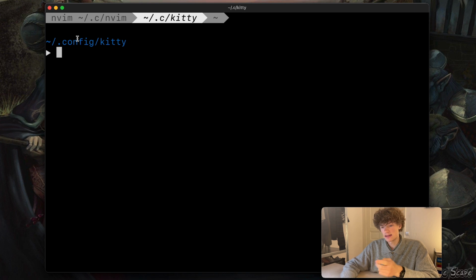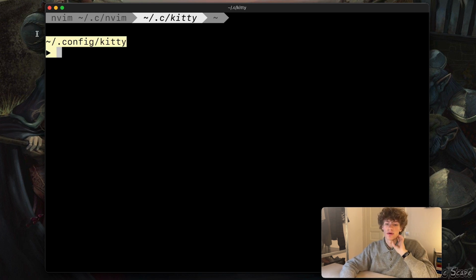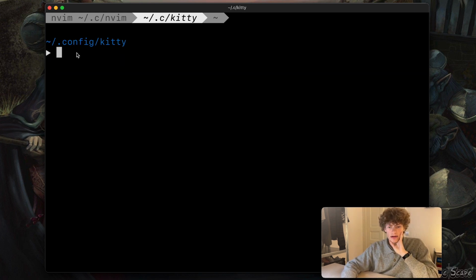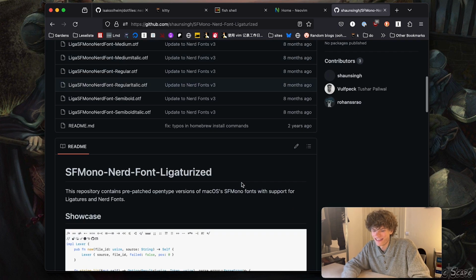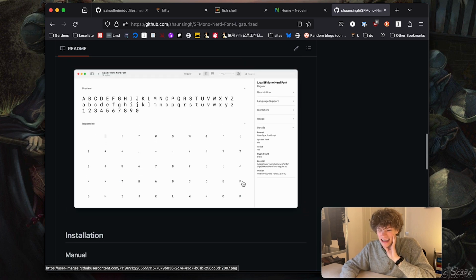One last thing I'll add on Kitty is the font I'm using. This is actually the standard San Francisco font from Apple, SF. I really like it, only the mono version. Now, to get every single character that you might encounter when you spend most of your time in the terminal, you would want to use a patched font, as they call it. So I found this project, SF Mono Nerd Font Ligaturized, which I installed and I'm using, and I've been super happy with it.